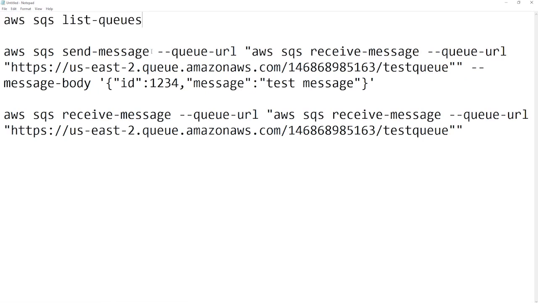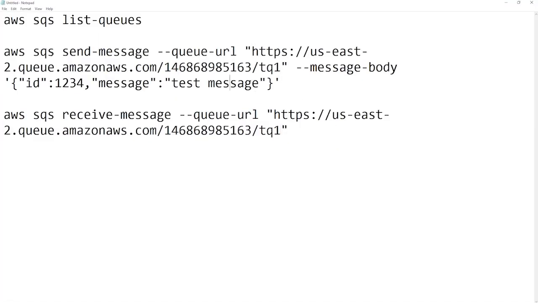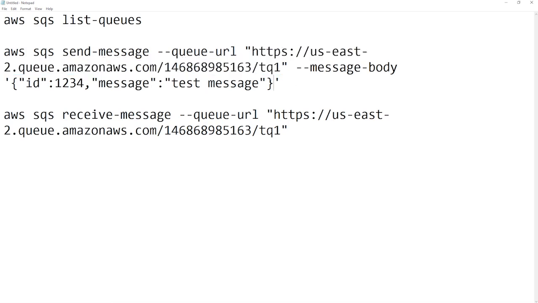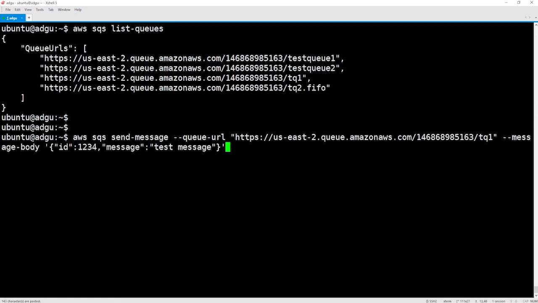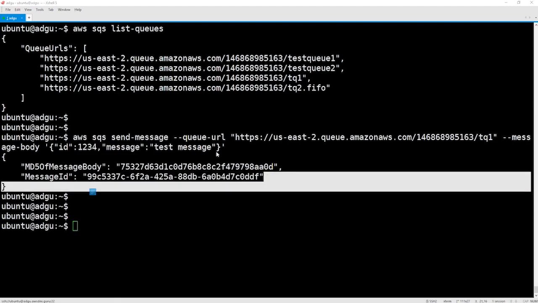I already did that. Next up is send a message. We give it the URL, and it looks like I messed up there. aws sqs send-message with the queue URL. There's the actual URL to TQ1, and then the body of the message is JSON. We have an ID, and we have the actual message itself. Let's go ahead and send this message. Come back over to the CLI and paste that in. It gives us an MD5 hash of the body of the message as well as the ID of the message.